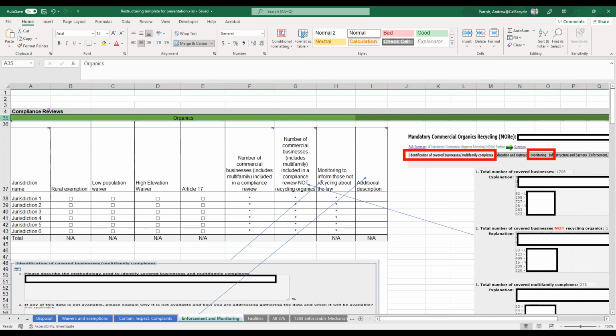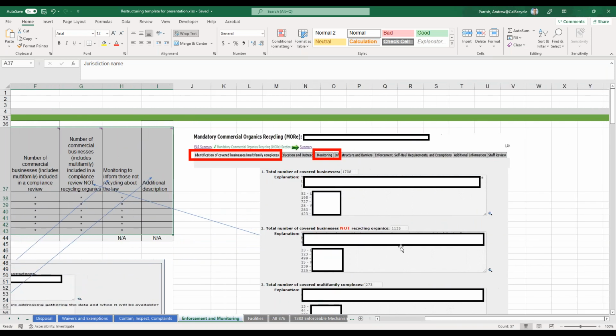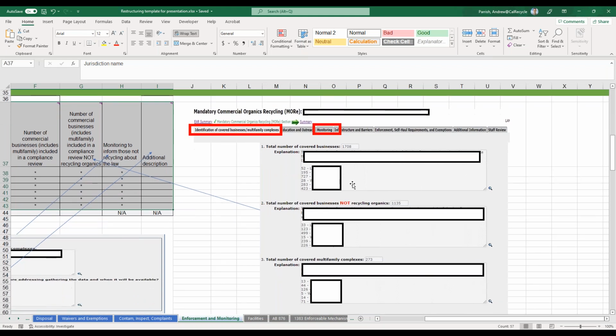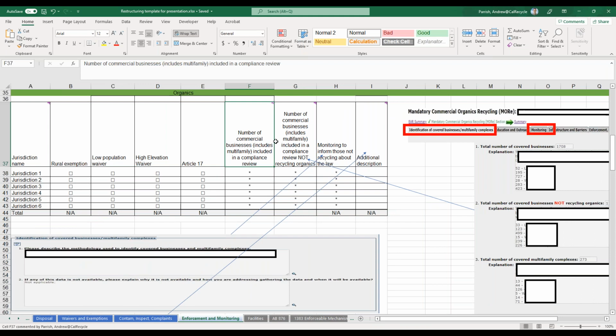We've organized it into the organics, and you'll see in a minute the recycling or mandatory commercial recycling. And so whether 1383 or MORE, we've combined it into this one grid, and that's kind of what you're seeing with these crazy blue arrows. This is what I was trying to show you, that for MORE in particular, we've taken the identification to cover businesses and multifamily complexes section and the monitoring section, which looks like this, where you'd report individually for jurisdictions if you were a regional agency, and moved it all over into one grid.